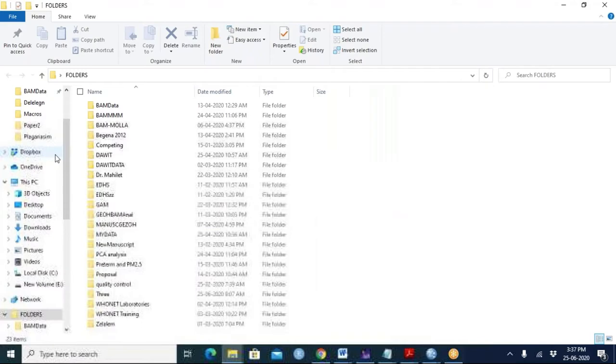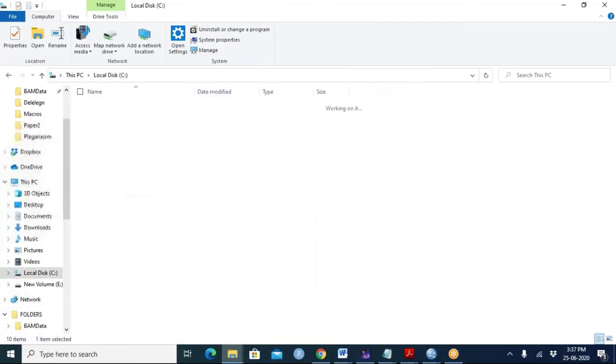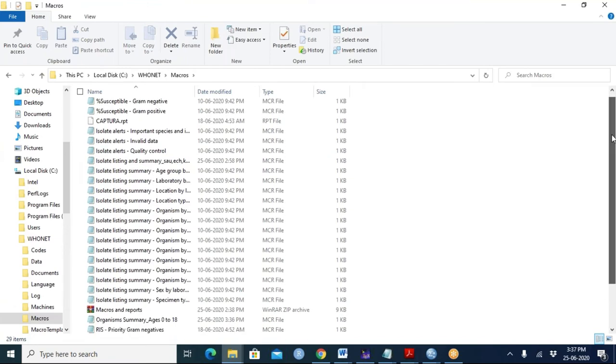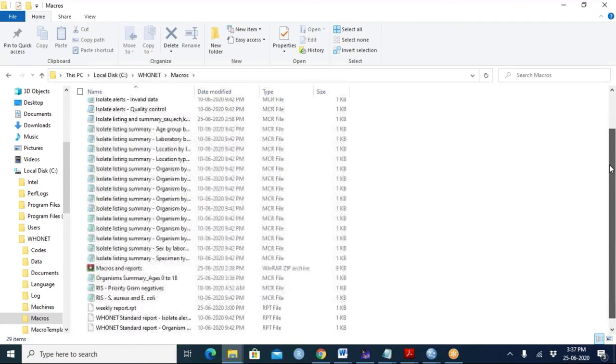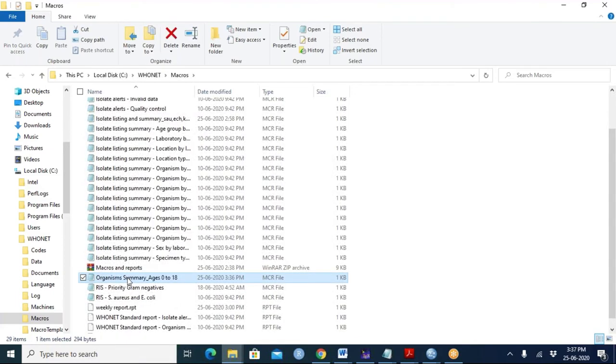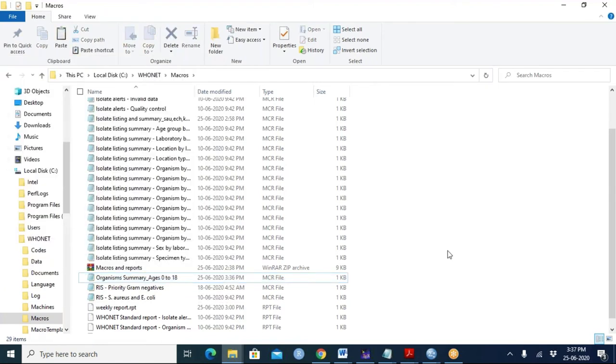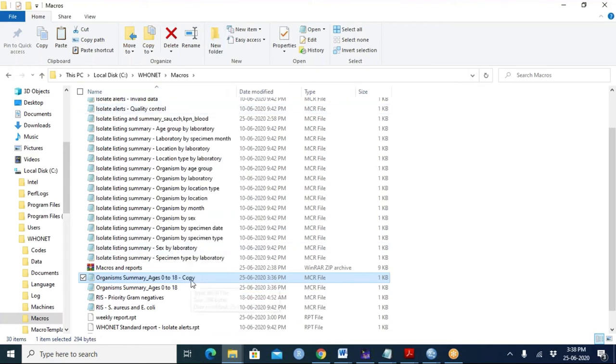So this is the new part of the lesson. Go to WHONET macros. Okay, you see that macro that you just made called organism summary, ages 0 to 18? Yes. So copy that file twice. Copy and paste twice. Now make the column wider so I can see the full name. Good, perfect. You pasted it once. I want you to paste it again. The first one was this one, and the second one is this one. I want a third one. I want 3 copies of it. Okay, perfect.